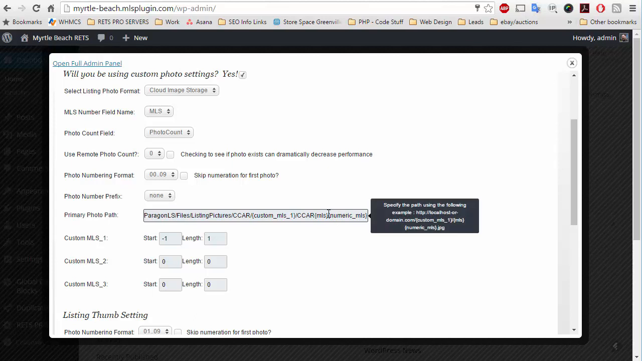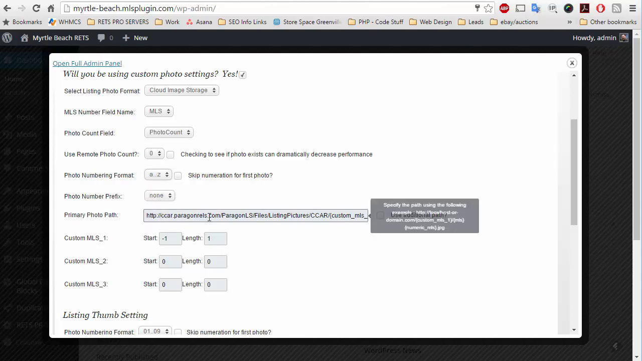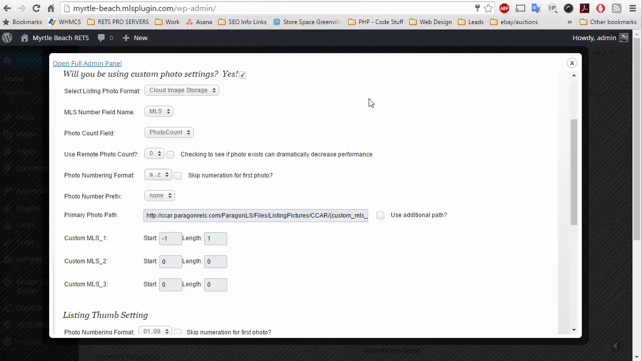And what this numeric MLS does, this represents these choices right here. Numbering format, number prefix. All right, so we have quite a few options in here. And we know that we have the lowercase a-z. And what we do is we know that the very first image, if you recall up here, does not have an A. So we're going to go ahead and skip it. Okay? That one's going to get skipped there.